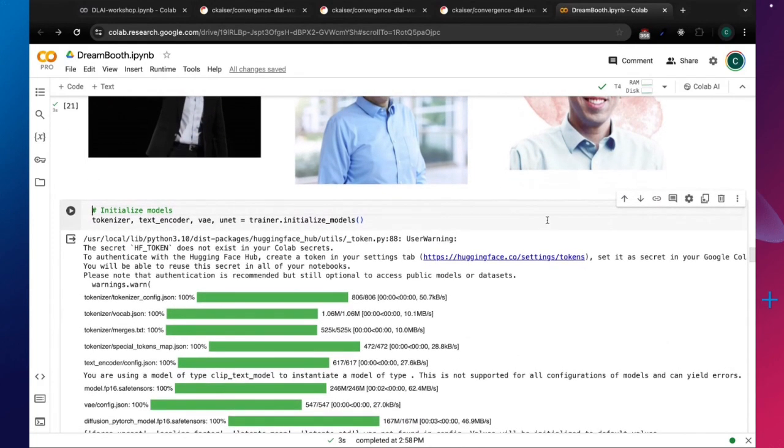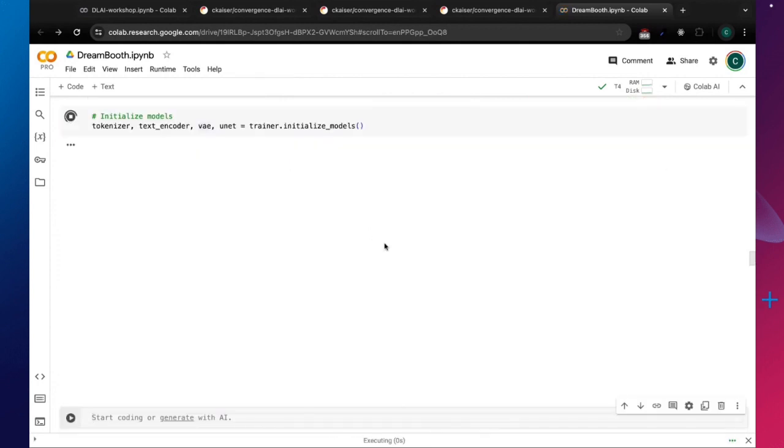Okay, so we're going to get into the training in a second. Before we do that, we want to get our models ready to train. So we're going to use this initialize model function, which will extract a tokenizer, the text encoder model, the variational autoencoder, the UNet model, and that's it. All right, let's get started.